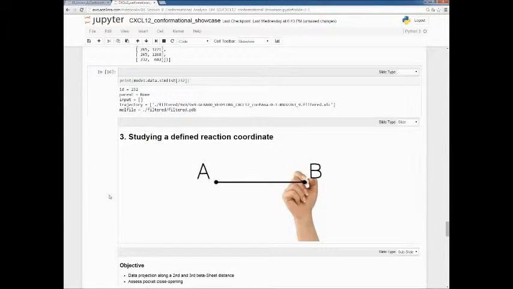So now we're going to study a different one. Did it work for all of you more or less? Yeah? All right, that's good. So now we're going to take a different reaction coordinate.